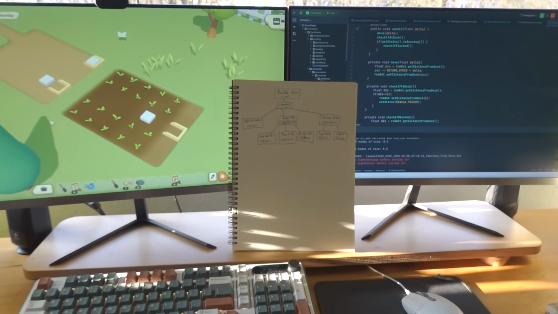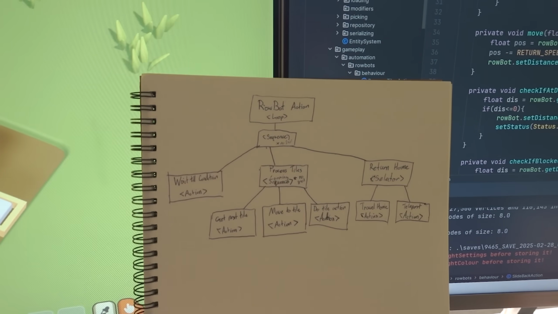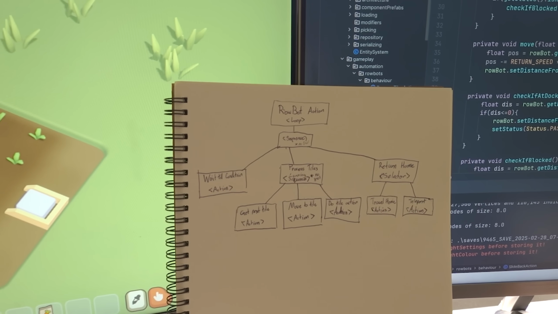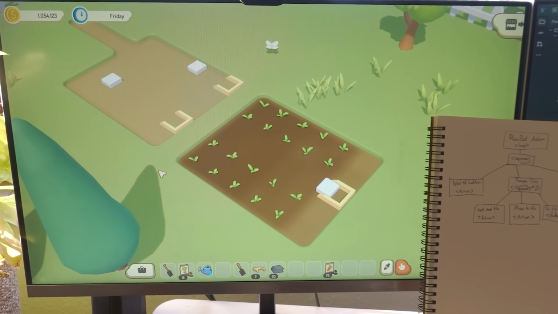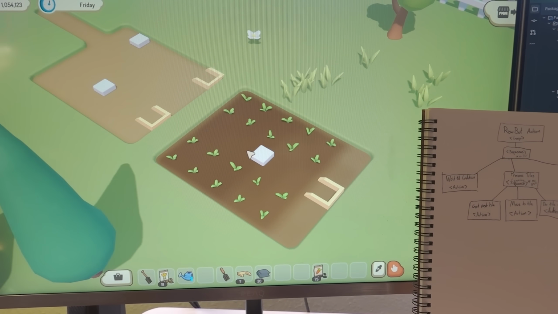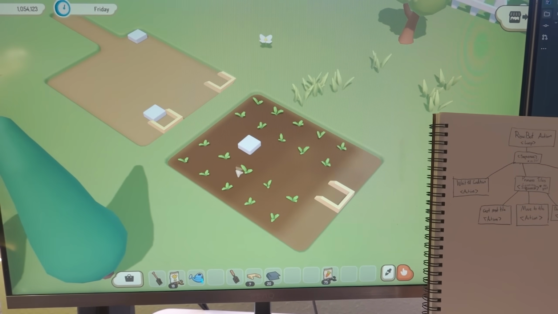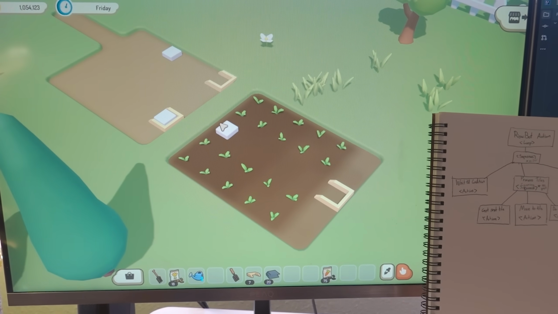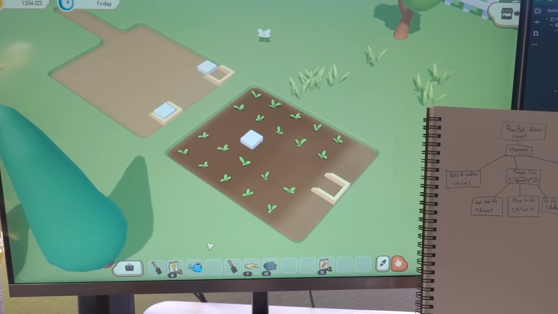Next up, I've just been implementing the robot's behaviors using behavior trees. Not that they have particularly complex behaviors. All they do is they go from tile to tile, processing each tile in some way, and then when they reach the end of the row, they just turn around and go back to their docking station.